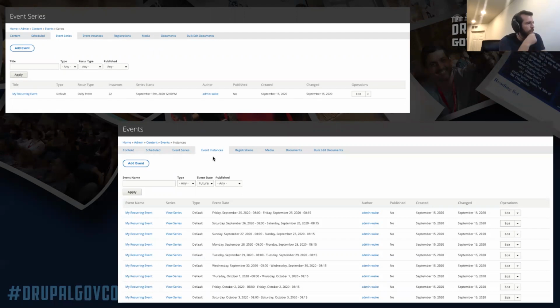And then on the bottom here, we have the event instances, and you can see they all have the same event name. You can override that, and I'll explain that shortly. You can view the series, and you can see the specific date and time that event instance is taking place.